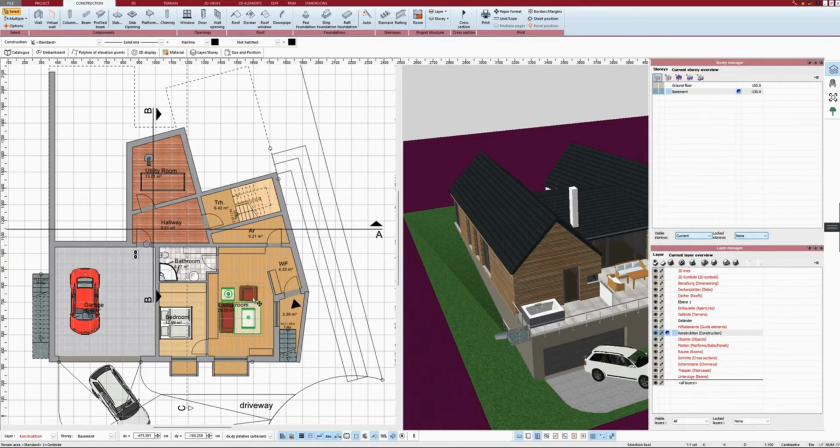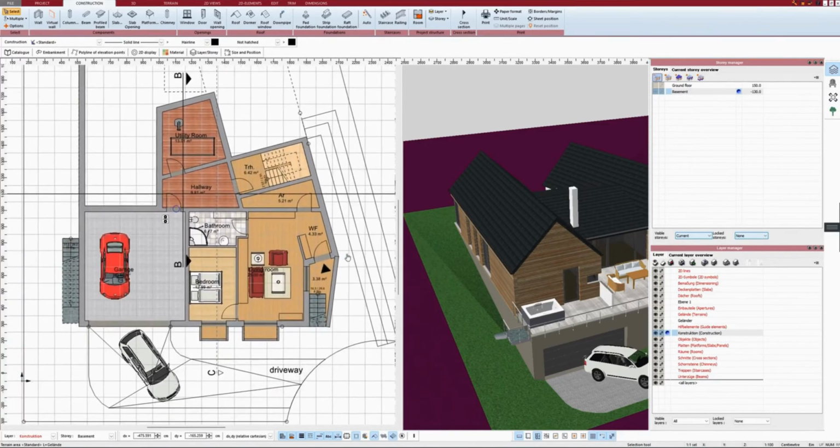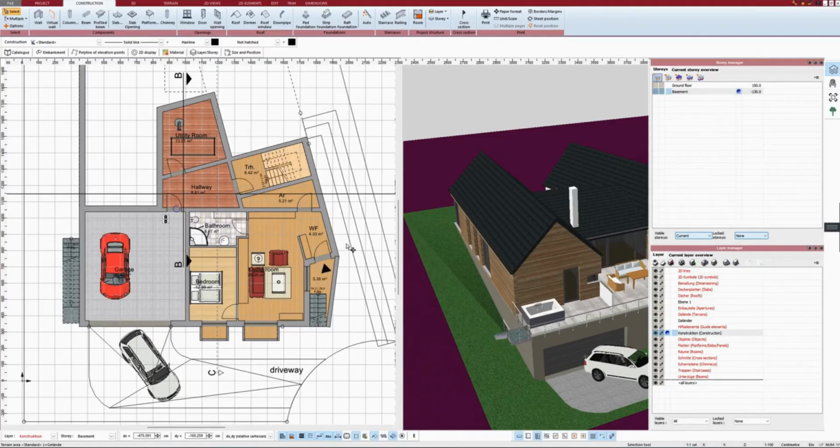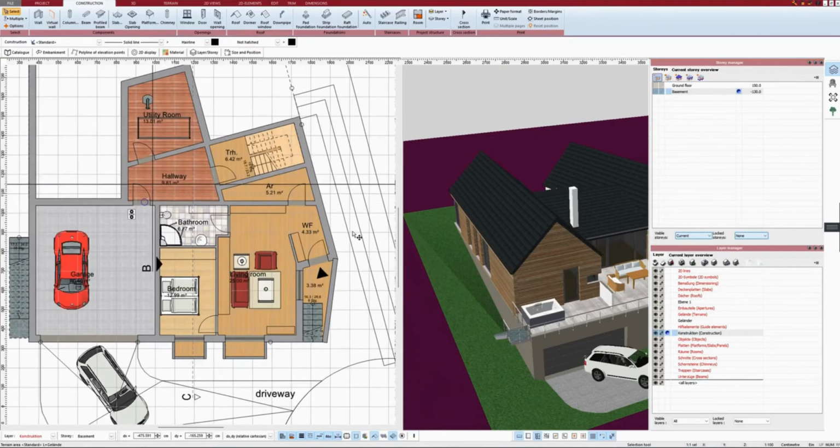Layers are created automatically, and when I draw walls, for example, they are automatically assigned to the walls. And for example, 2D lines are automatically mapped to 2D lines, and so on. You can also manually assign individual elements to individual layers. I have already explained this in another video.